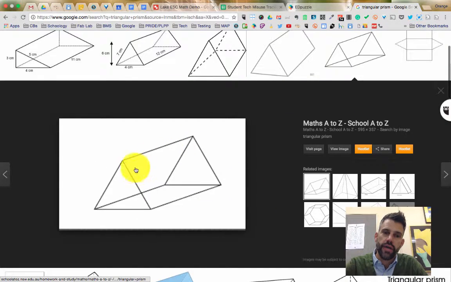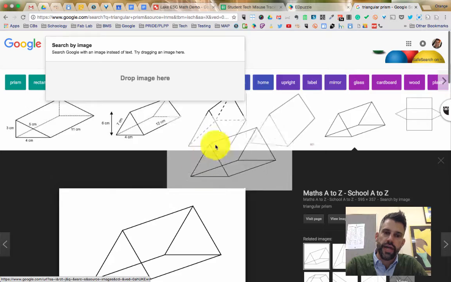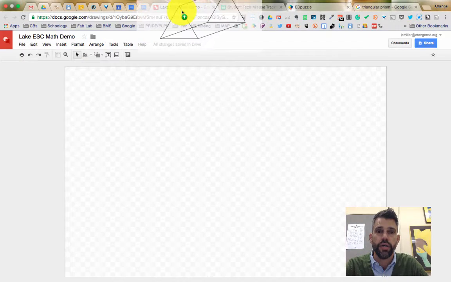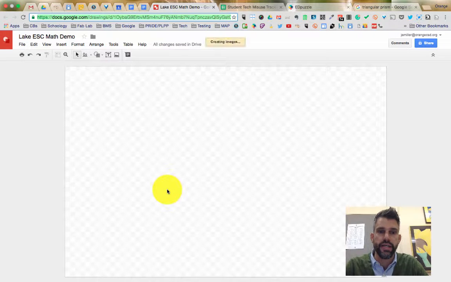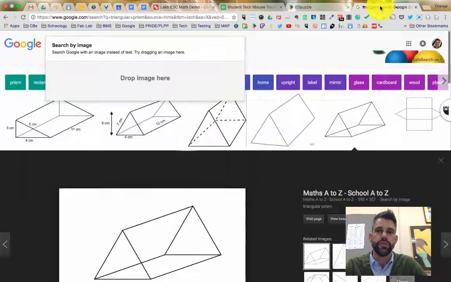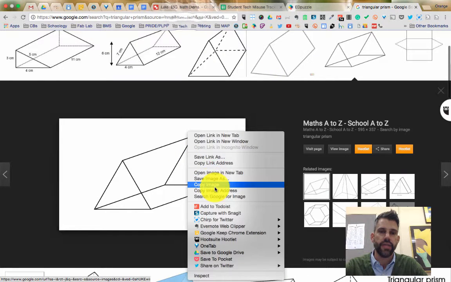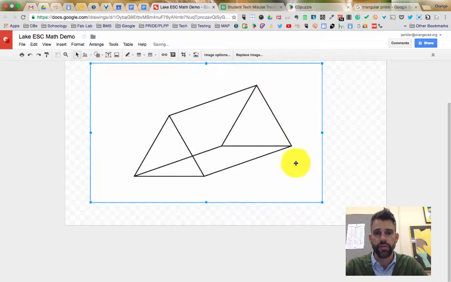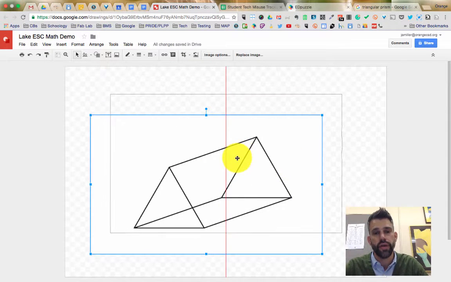I'm going to click on it. I'm going to drag it up, assuming you're in Chrome to do this. Drag it up, go to your drawing, drag it in, and release. If you're not in Chrome, that won't work. If you're not in Chrome, you'll want to right-click on it and copy the image, jump back over to your Google Drawing, and paste it in. I really recommend using Chrome, though. You don't have to, but I recommend it.